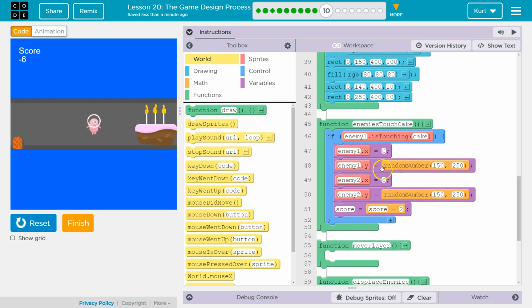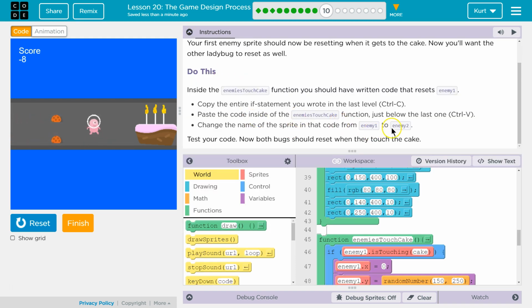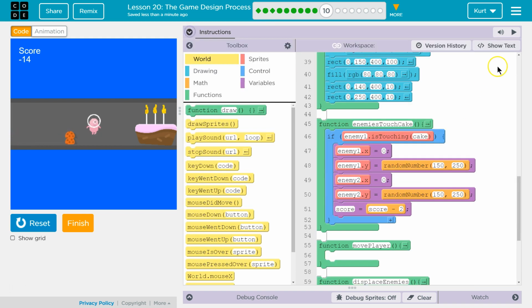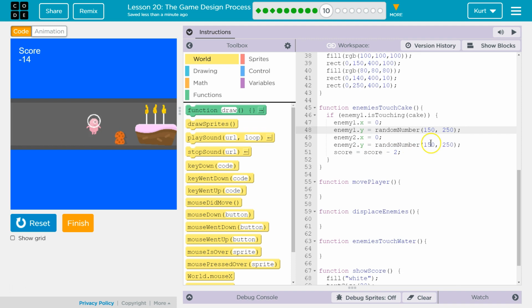I just copied this stuff. And all I needed to copy was this and add it for enemy 2. Yep. Oh, copy the entire if statement? Oh. I am wrong here. I'm going to get rid of this.